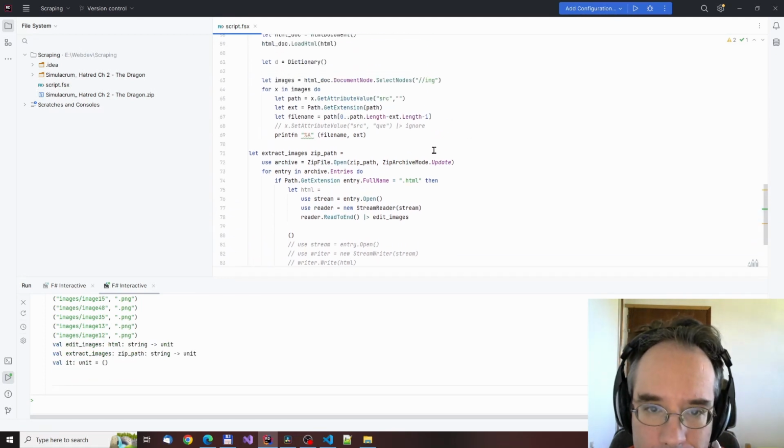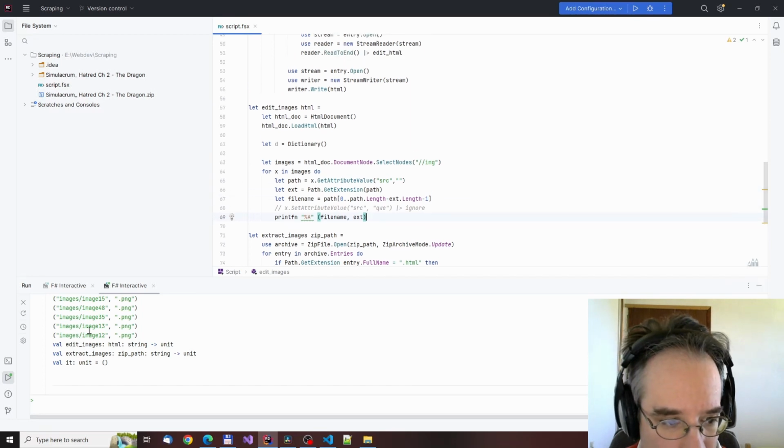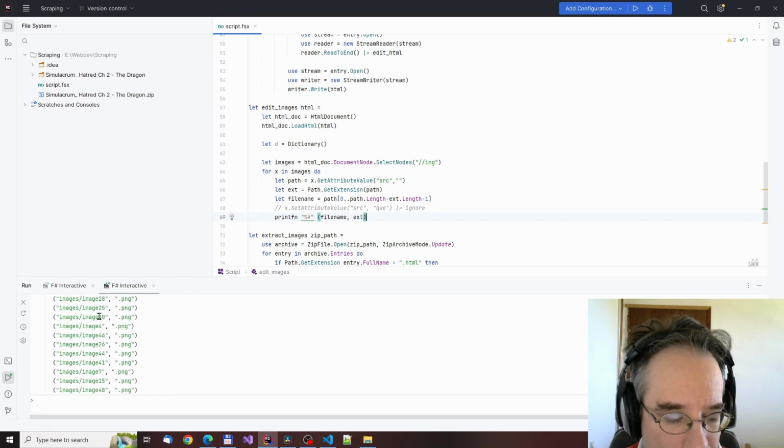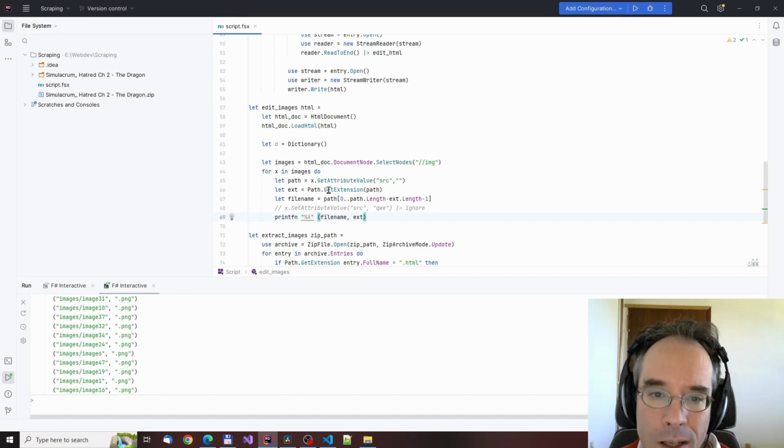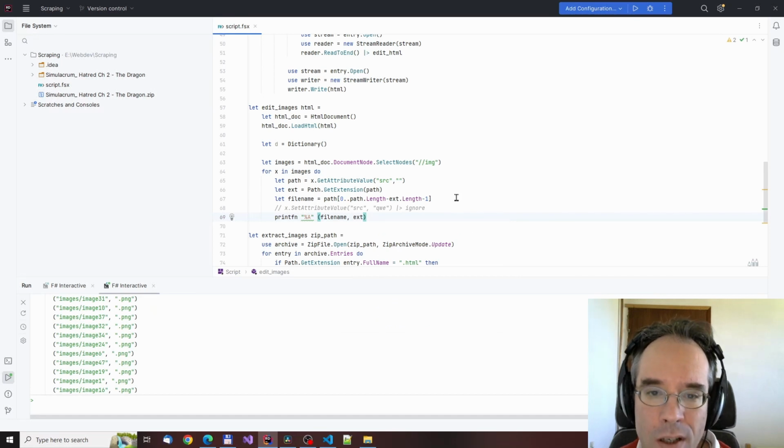Perfect. Now what we'll do is simply rename all of these. We'll have to create new entries and delete the old ones, unfortunately. The reason why I'm separating out the extension is because these images could be JPEGs or GIFs or something else. So we want to keep the exact extension around.